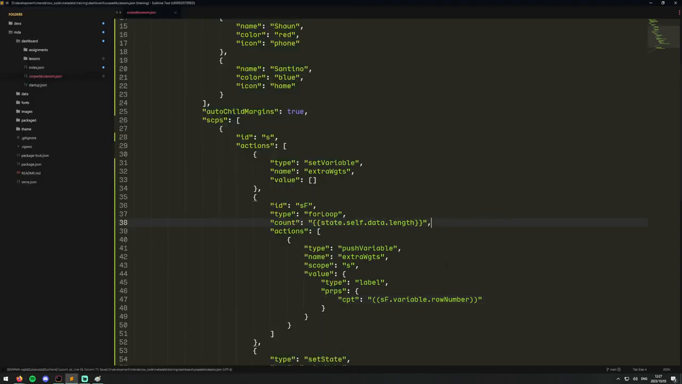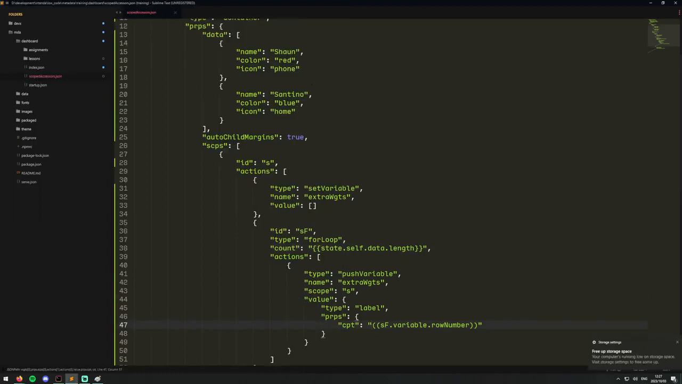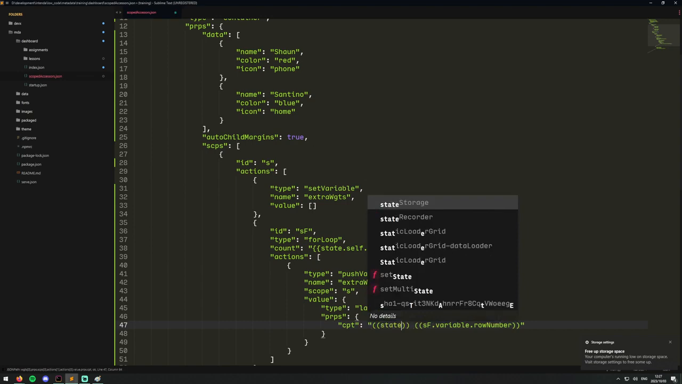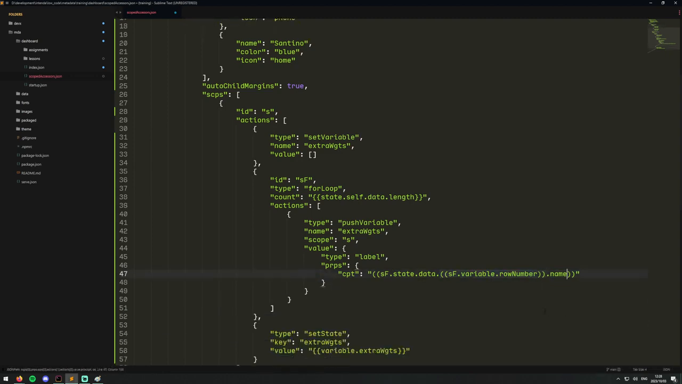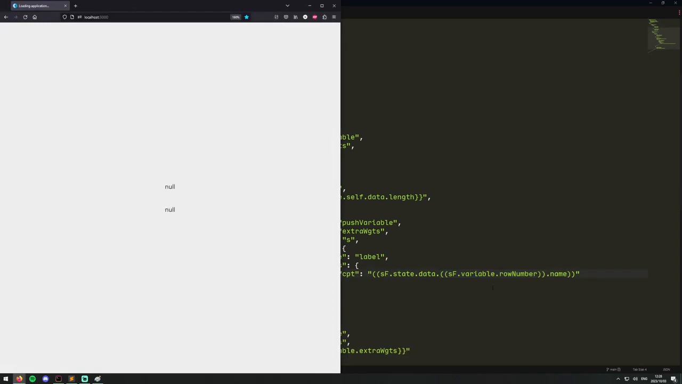Then we've got those. And now we can access the actual record. So what we'll do now is state.data. The element we want to access is this one, and I want to access the name. And of course, we need to access this through the scoped accessor as well, because it's still in a nested object. Even though it's not a variable, it's still an accessor. So we need to say sf.state.data. The specific index is defined by this one, and I want to access the name.